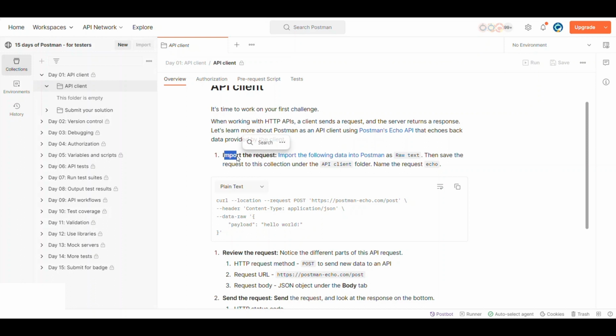Let's do the first task. Import the request. Import the following data in Postman as raw text. Some of you already know how to import a Postman request as raw text, and some of you might not know. I'll teach you that. Then save the request to this collection under the API client folder. Name it as echo. This is our first step.